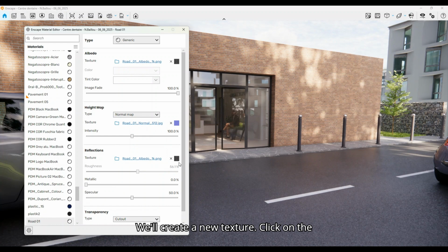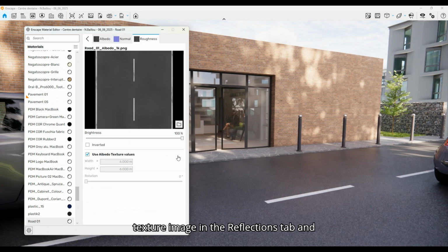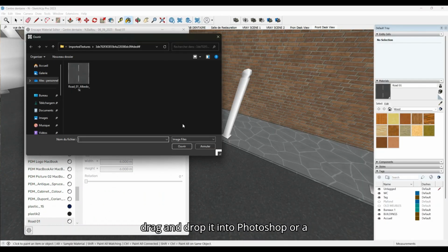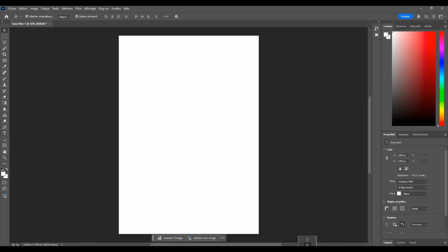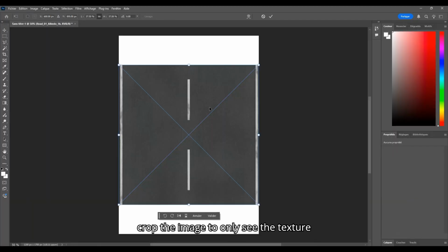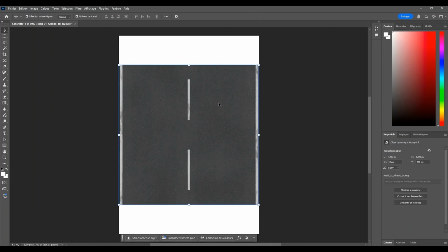We'll create a new texture. Click on the texture image in the Reflections tab and drag and drop it into Photoshop or a similar image editing software. Once imported into a new Photoshop file, crop the image to only see the texture image.